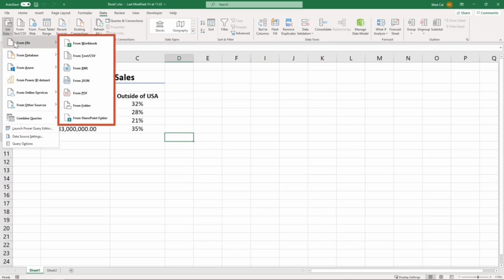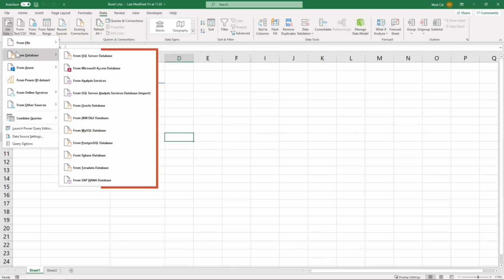For example, the options available in the From File sub-menu, or the various options available in the From Database sub-menu. An explanation of all these options and their requirements is beyond the scope of this course. However, being aware of their potential could lead you to explore using some of these tools in a unique situation.